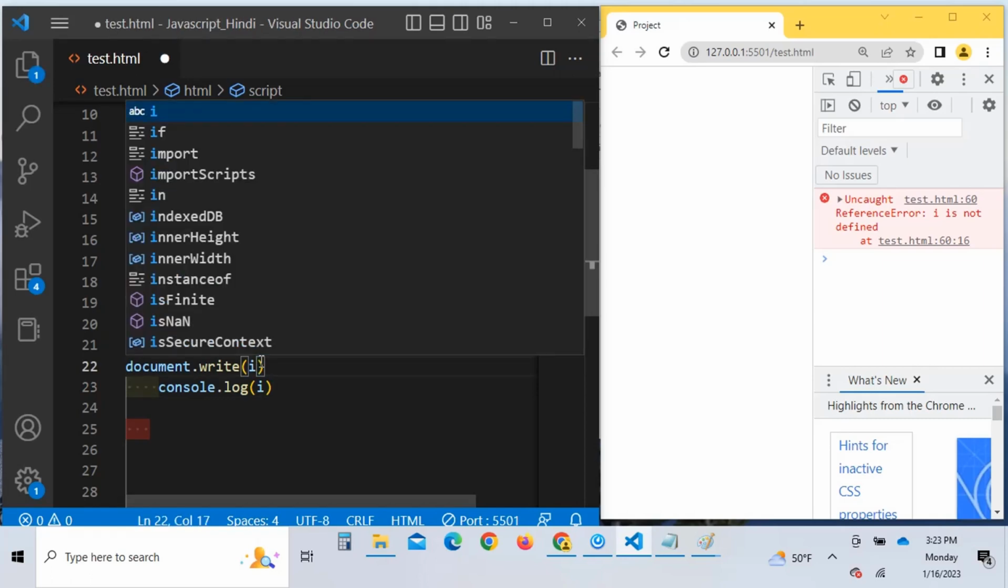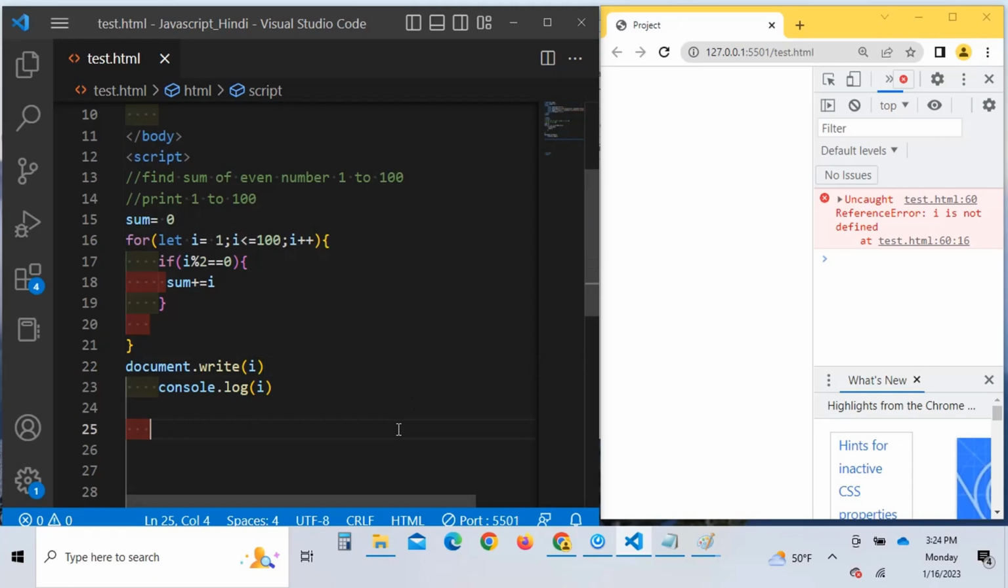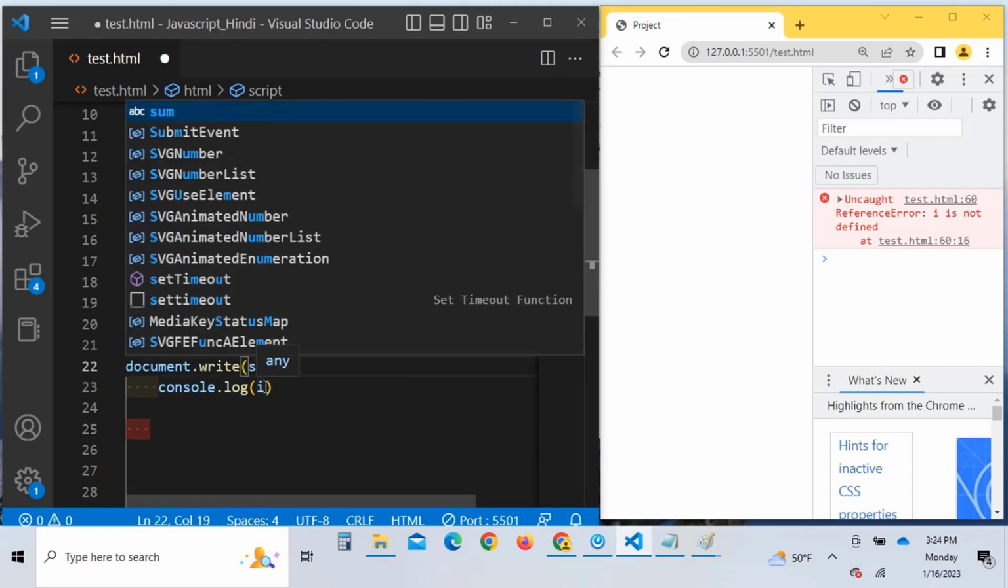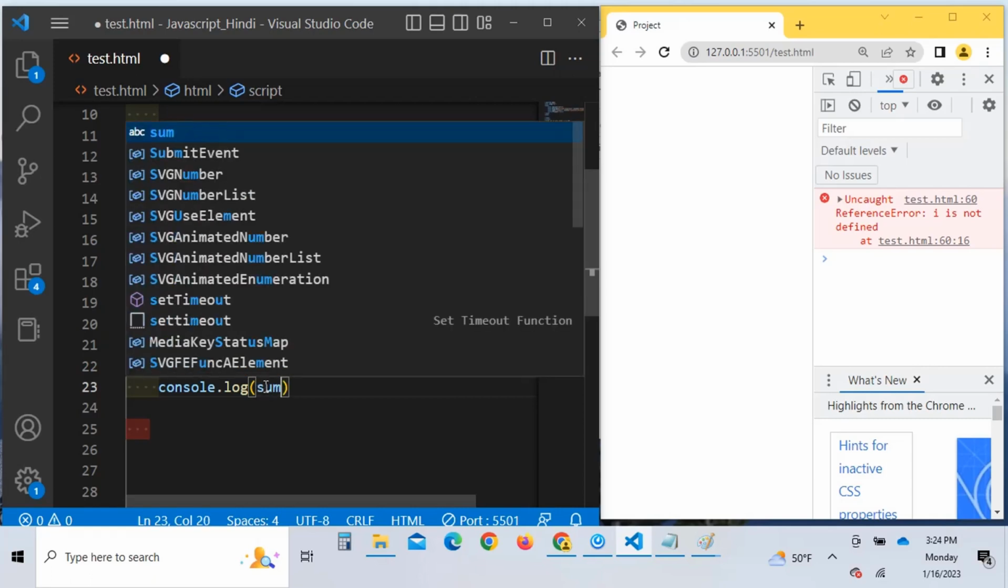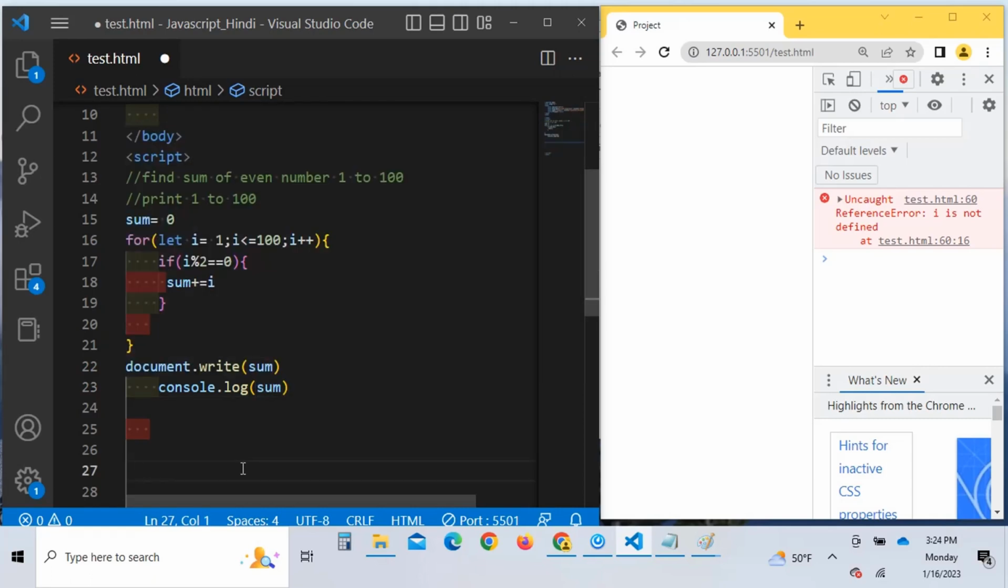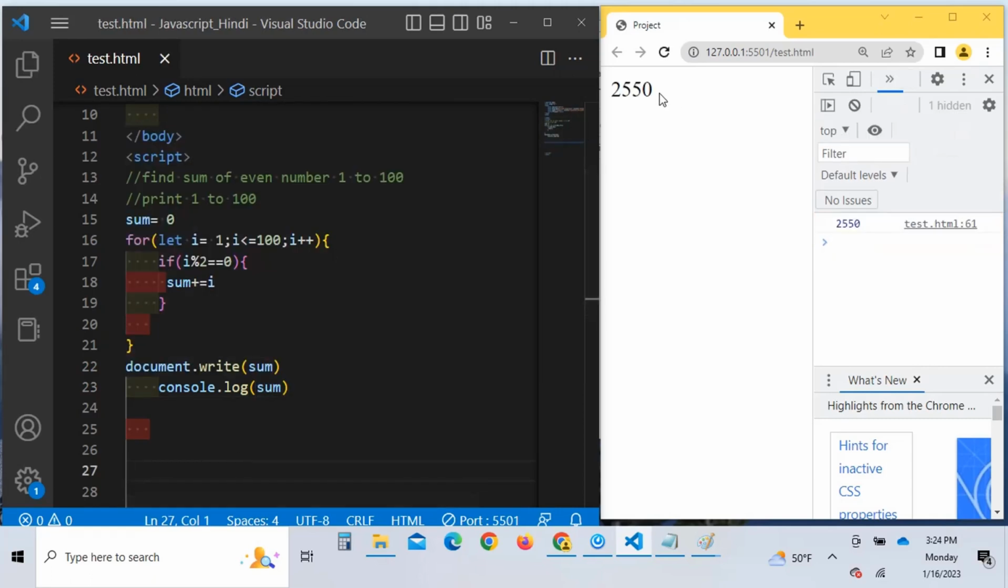i is not defined. Oh sorry, it's sum, because we added this in the sum. So now the total is 2550 if we add that.